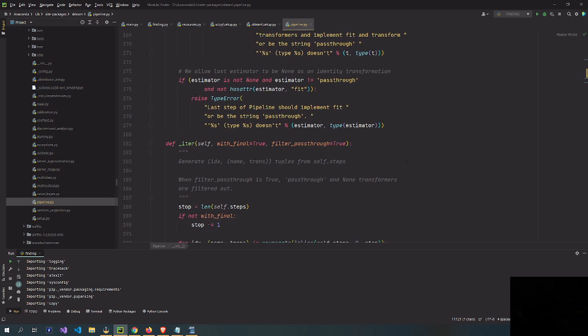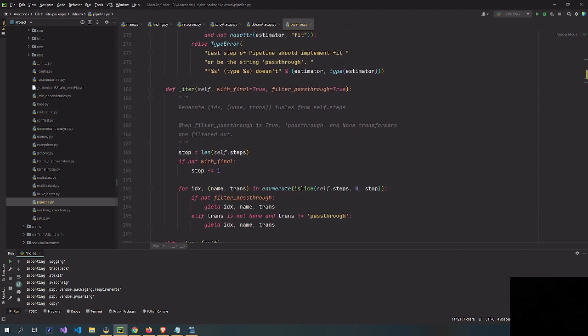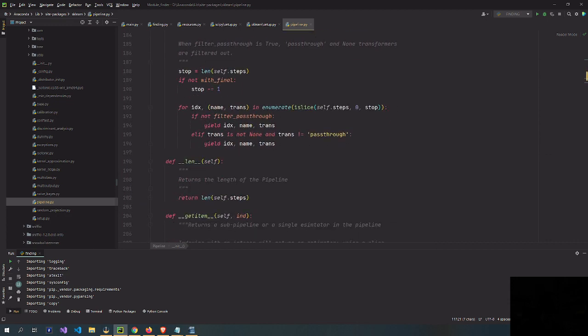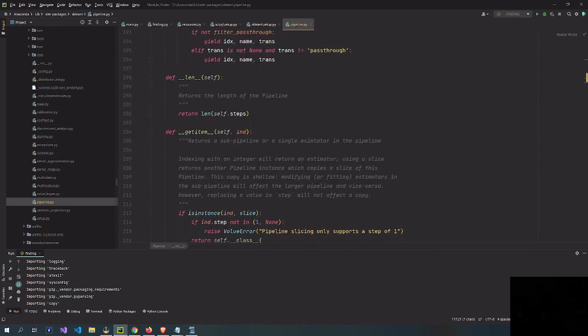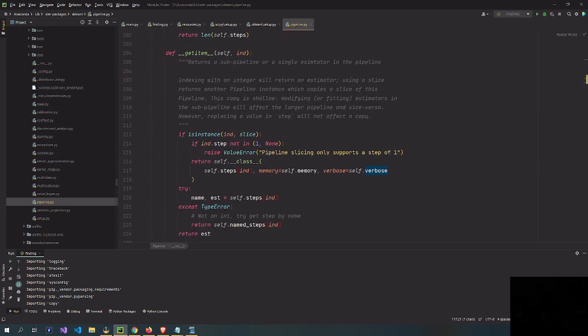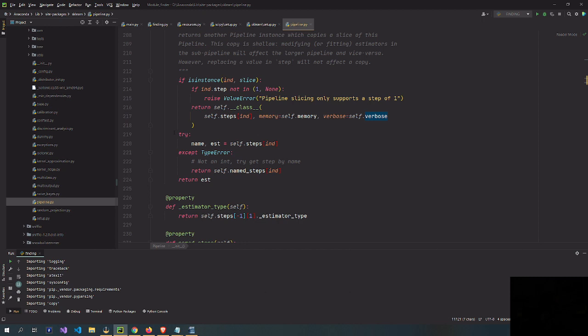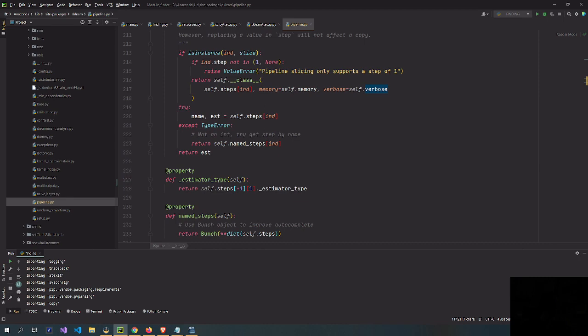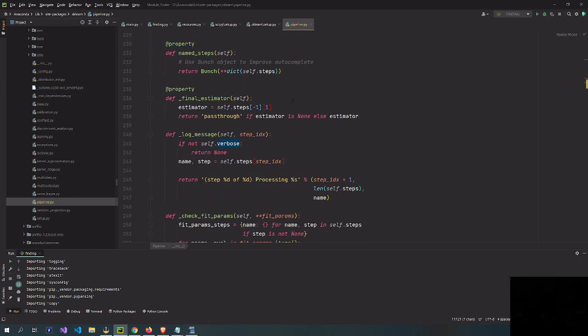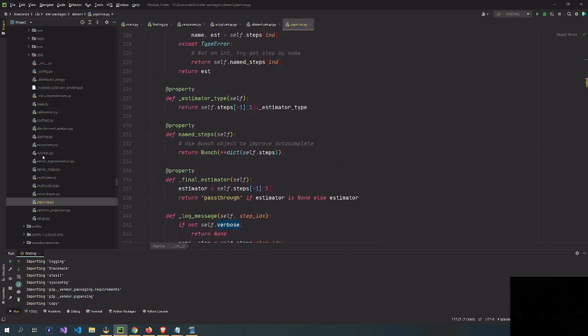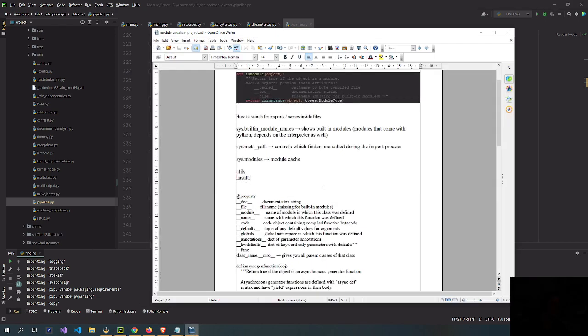The last estimator should be none or an identity transformation. Def fit, final. Leave, getitem. Pipelines, that's only part, step 1. Add property also shows up a lot. I added here.